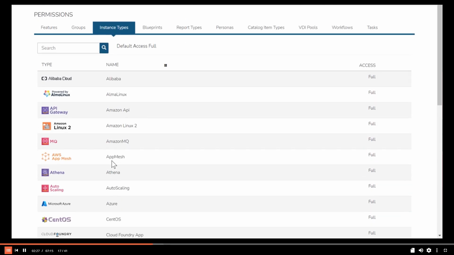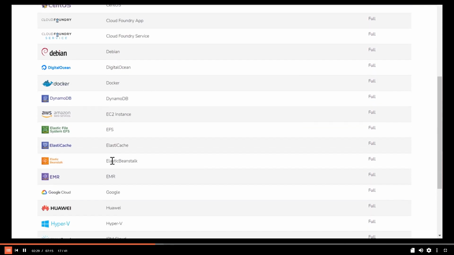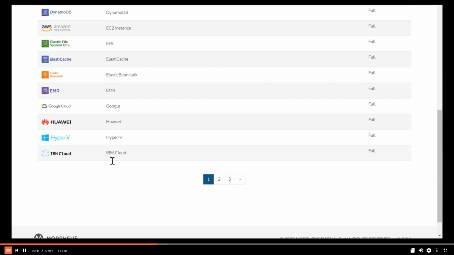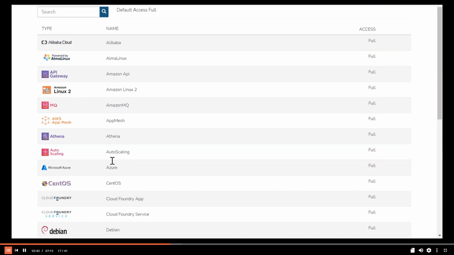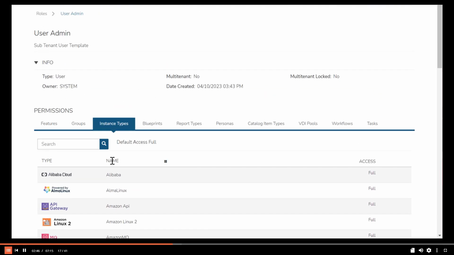Instance Types provides access to Morpheus instance types, whether those are the default instance types provided with Morpheus or any custom instance types that get created. Also, note that custom instance types, when created, are listed at the bottom of this list. And again, were this an editable role, the administrator could come in here and enable or disable access to each instance type.